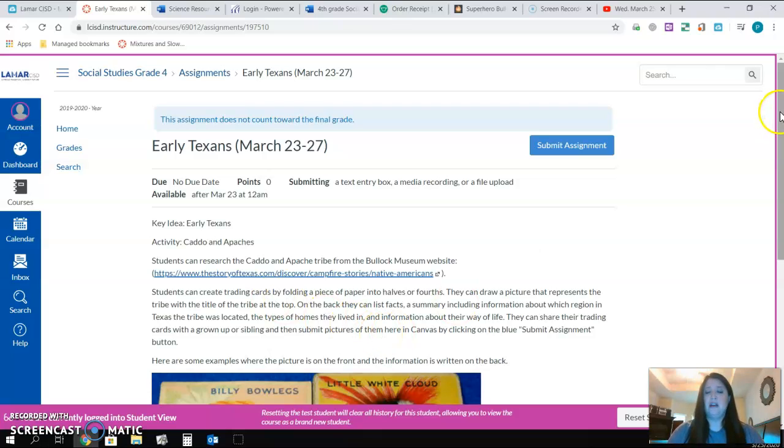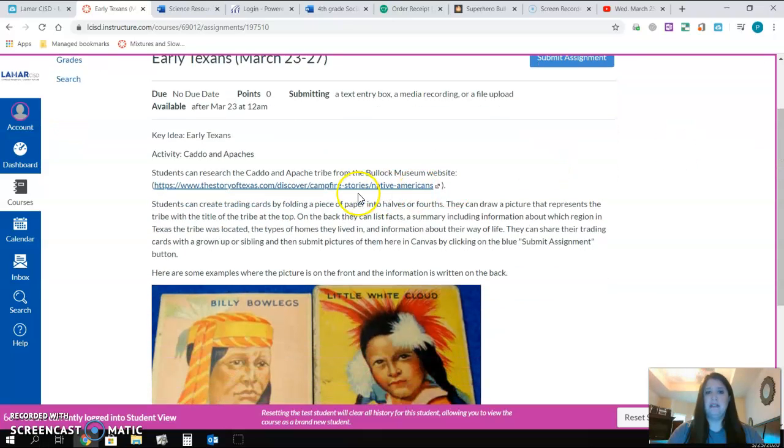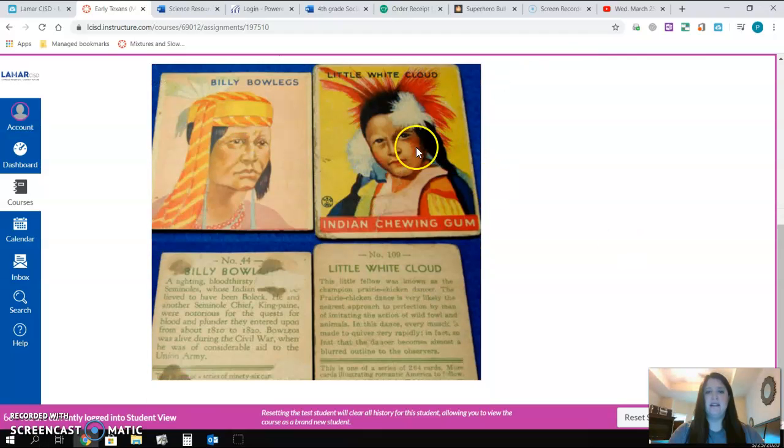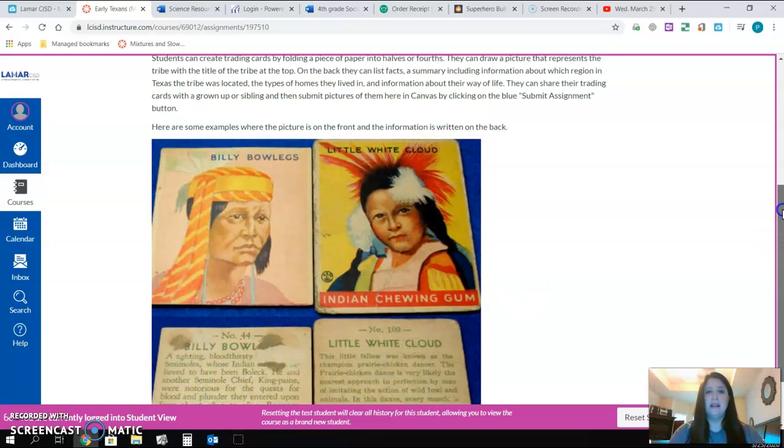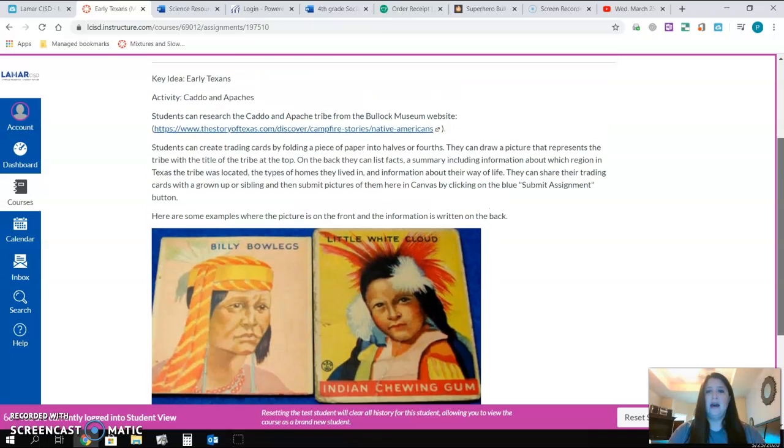You just are going to research about the two tribes. When you click on this website, just type in and search about Caddo or Apache. I put a couple of examples of trading cards. This is what they look like on the front. They just have a picture with the name of the tribe, and on the back is the information that they learned or researched about those tribes. You can see that they colored them and everything, and then they wrote out information, or you could type it if you do it on the computer. So that's an example there.